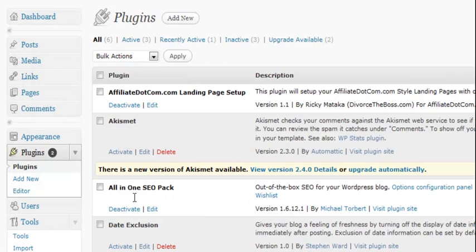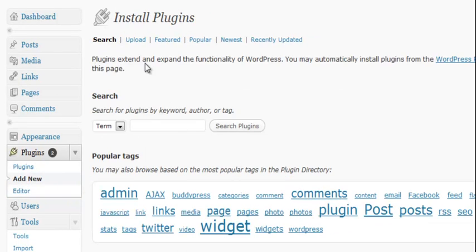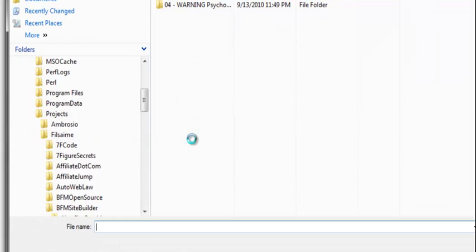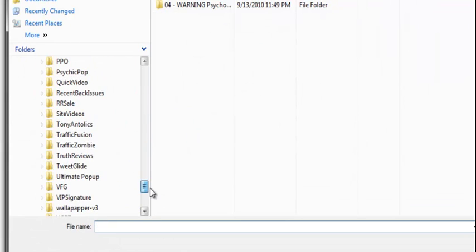Now finally, we'll do one last installation. And this one is just using the upload feature here in your plugins add new plugins area. Real simply, just browse and navigate to where your plugins are stored.